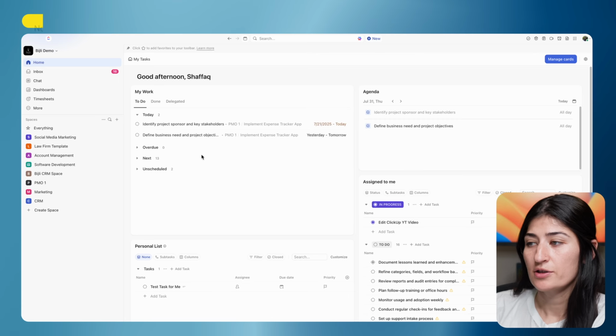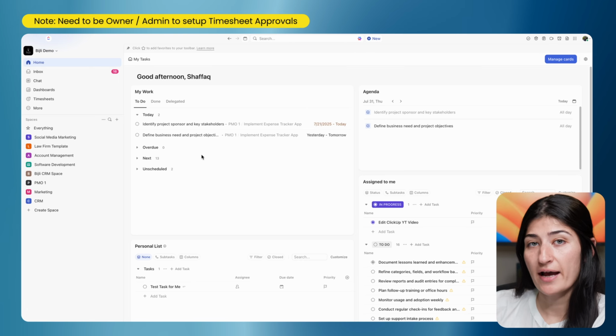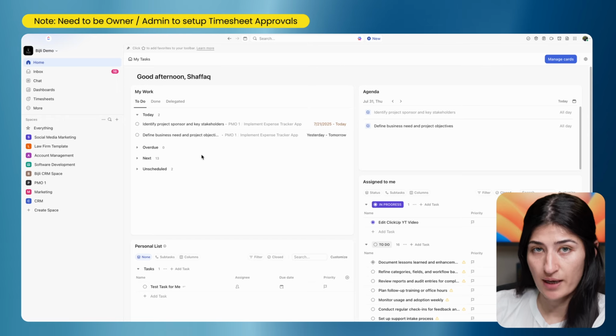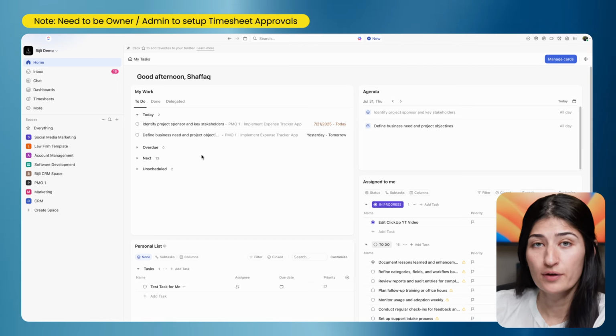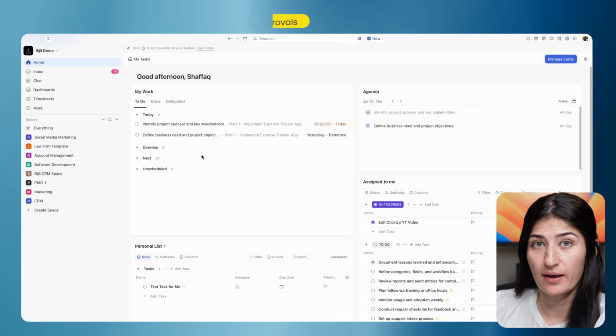Let's get into ClickUp. To get started, you'll need to be an owner or admin in ClickUp to be able to set up timesheet approvals. The other thing to note is only admins are able to be set as approvers. So if you have department heads that need to approve, make sure that they're set as admins in ClickUp.